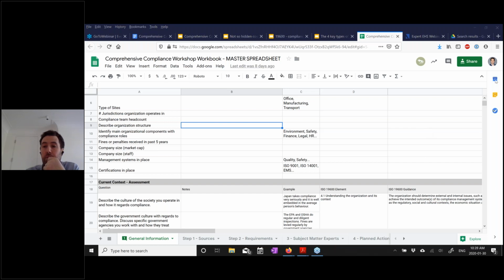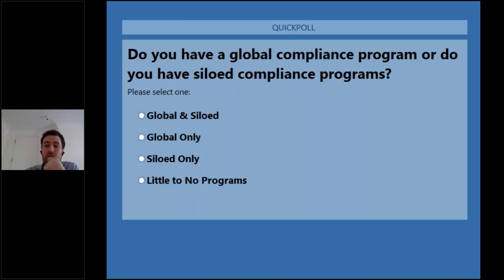Now, let me launch another poll here. I want to know, do you have a global compliance program? A lot of organizations still have very siloed compliance programs, and I'm curious to know, do you have a global program, one compliance program that covers everything? Or do you have a combination of global and siloed?